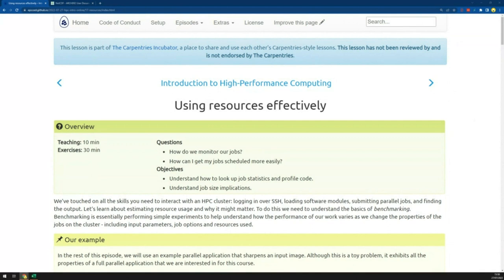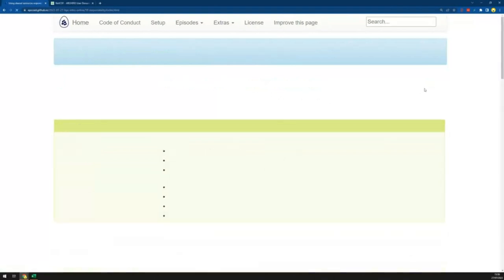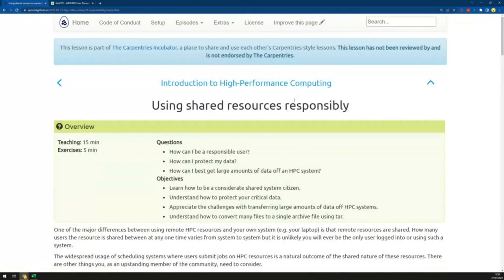It's now 4 p.m., which brings us to the conclusion of this course. Sorry we didn't make it all the way to talking about using shared resources responsibly, but hopefully you can work through this section in your own time. It's relatively straightforward, I think.